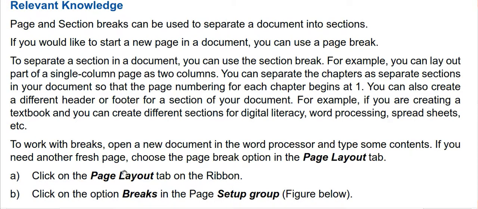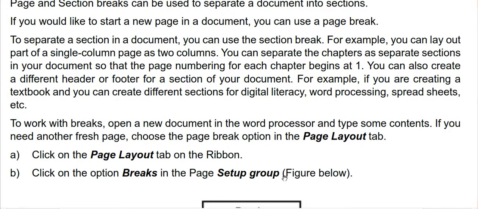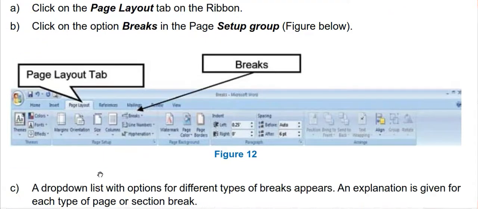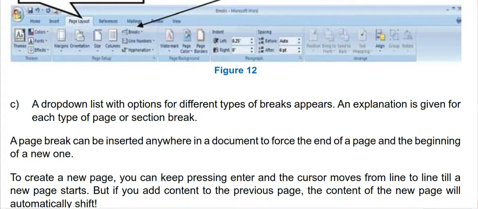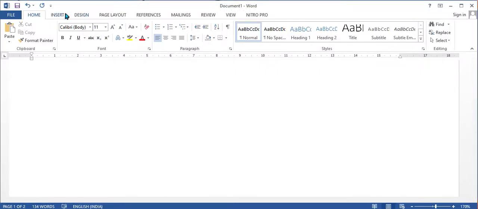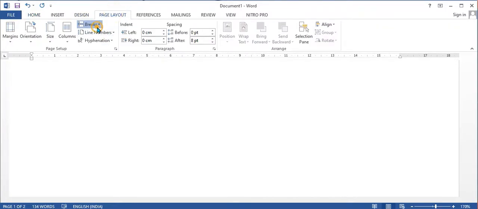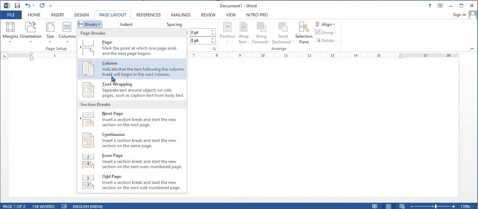Now next. To work with break, open new. I already told you. Click on page layout. Click on the breaks option and you will see groups. So these are the groups I already explained to you. Okay, so here we have different groups in breaks. For the page break, you will get here page, column, and text wrapping.